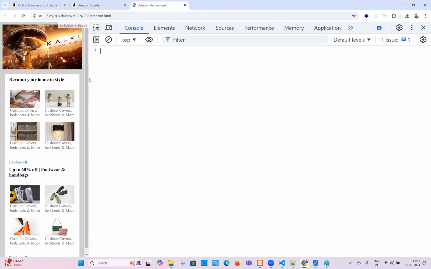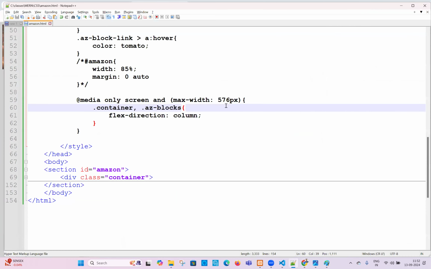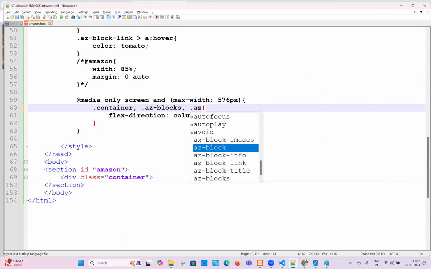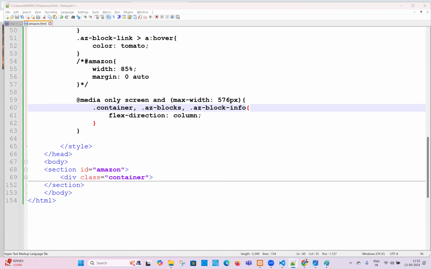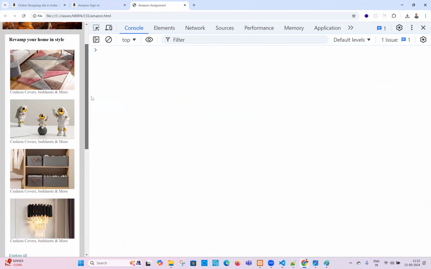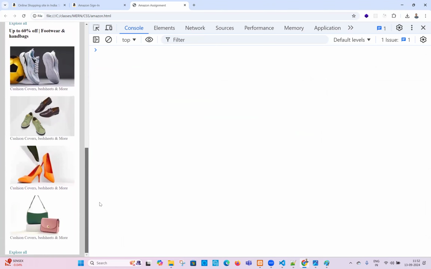So when you are adjusting at this point, you can do anything you want. And these items also you expect 1 by 1. What is the class you provided for this? Dot aged block info. Now you see all these also will be 1 by 1. They're all coming 1 by 1.